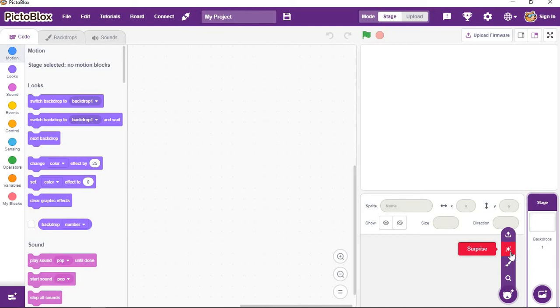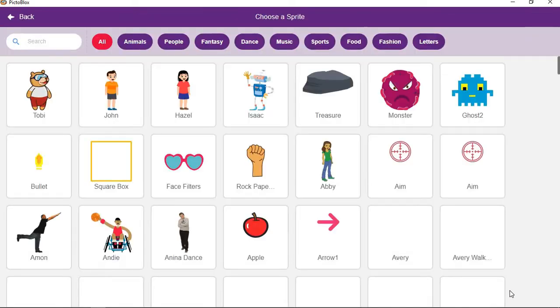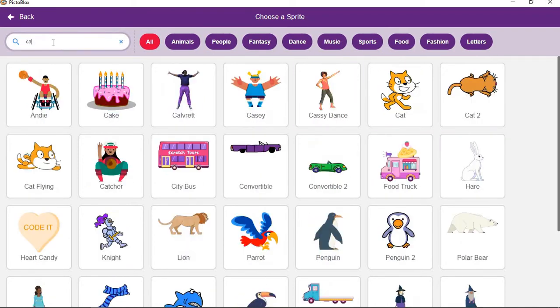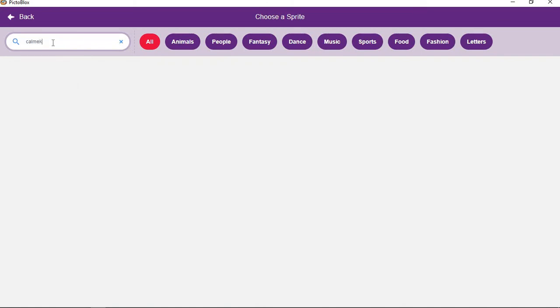Anyways, you can click this icon to choose a sprite, or you can also upload a sprite. You can search for the sprite in any internet browser such as Google. I'm just going to choose a sprite by clicking this icon. You can choose any sprite that you like, but I'll choose animal. I don't know what I just chose.